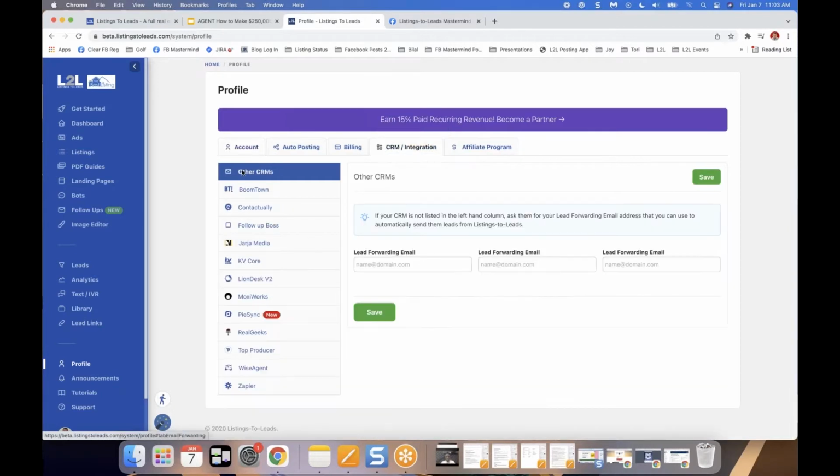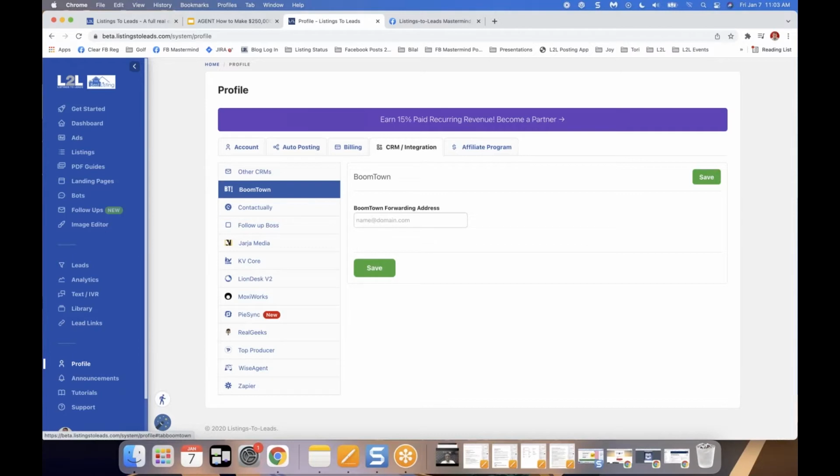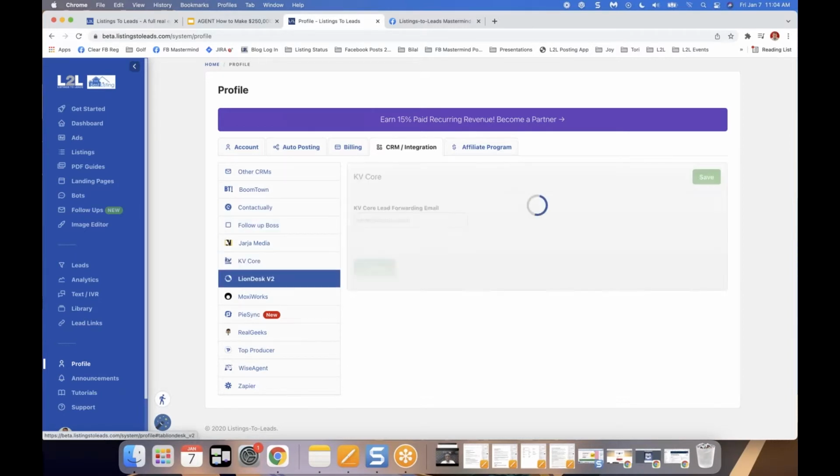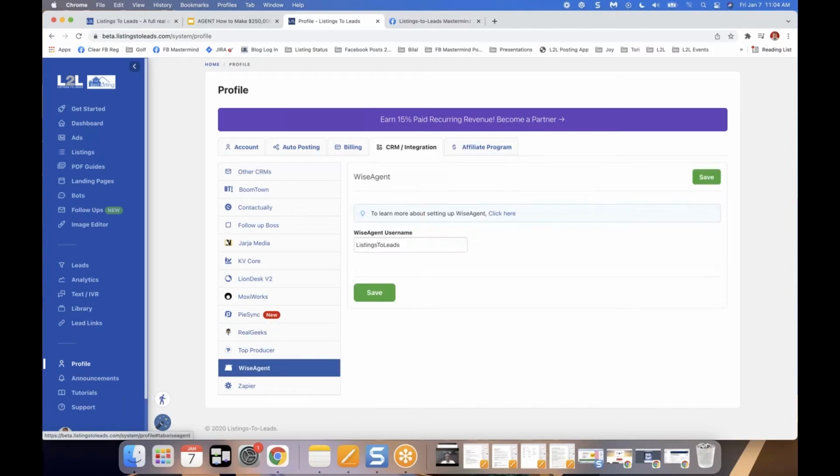If you click on CRM integration, you're going to see we've got direct API integrations with all of these: Boomtown, Follow Up Boss, KV Core, Lion Desk, Real Geeks, Wise Agent. KW Command is coming soon, I would think within the next week or so. We're finishing up that integration with, I think it's API Nation, for KW Command, so that'll be coming soon as well.